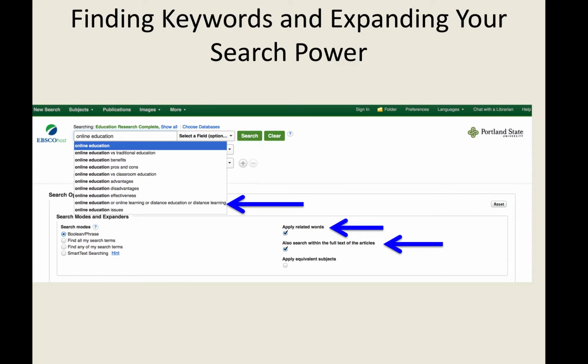But if you're just kind of getting started in this field, you're not really sure how everybody talks about it, what all those keywords could be, it's nice to be able to search within the full text of the article. That way you can get more choices. Now sometimes this can be too many choices and you may want to unclick these bottom 2 boxes, but I always like to do it just to start to see what I get. So from there, I have online education.